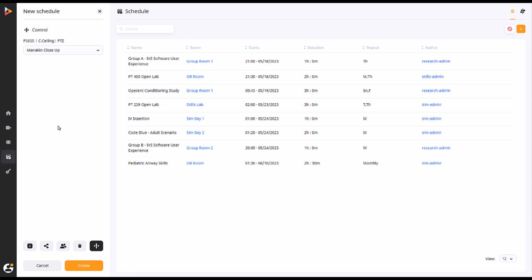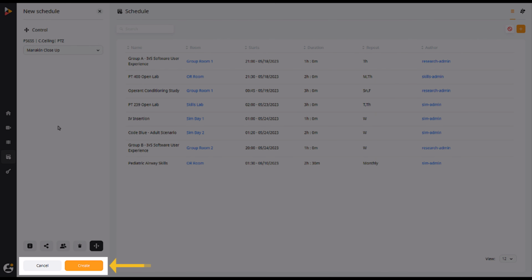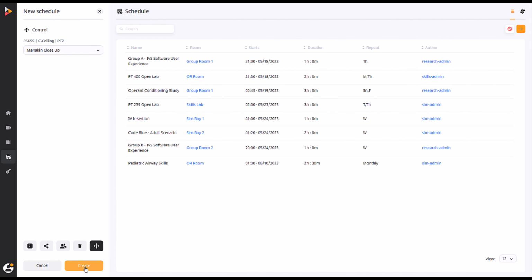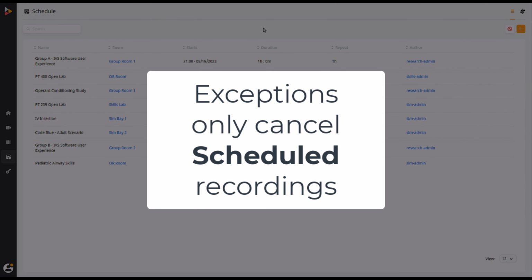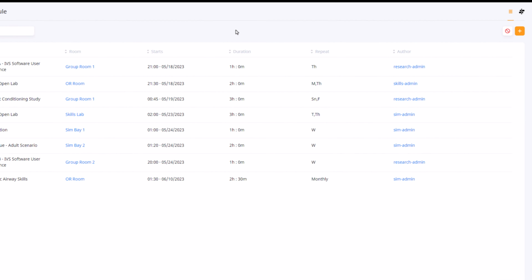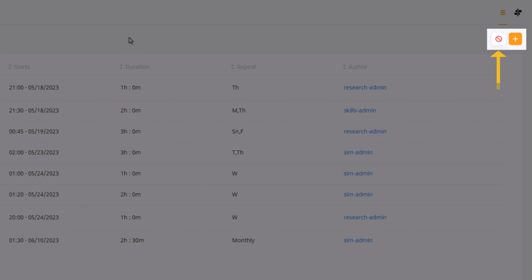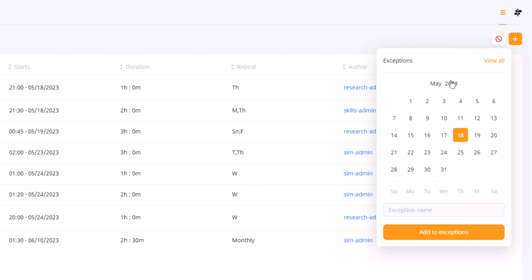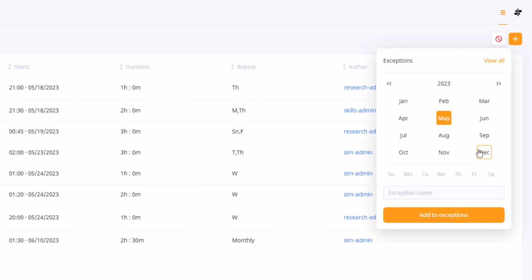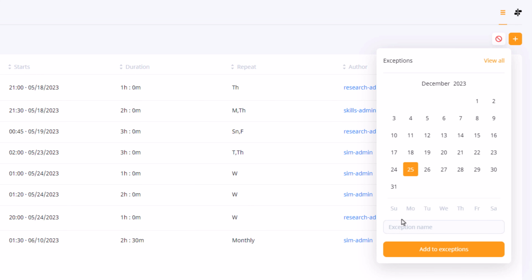When you are satisfied with the information entered, click Create at the bottom of the page to add your schedule to the list. Now that we've made a schedule, we can add exceptions to the schedule. Exceptions are preset dates that won't be included in scheduled recordings, recurring or not. To begin, we'll click the Exception button next to the New Schedule button in the corner of the page. Here, we'll specify a date to be exempt from the schedule and set a name for the exception.